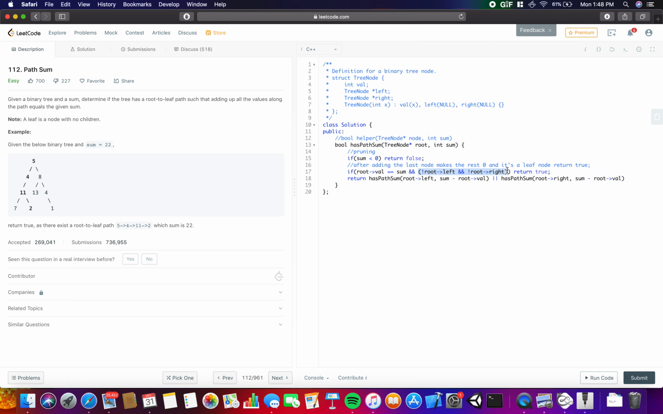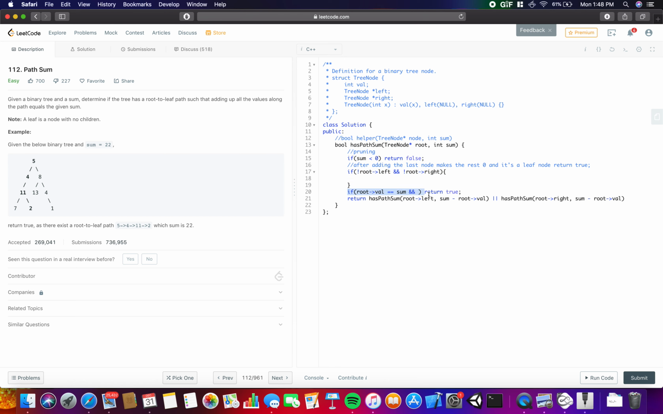So right, they give you the derivative. If you are a leaf node, then if this is true, you're golden.